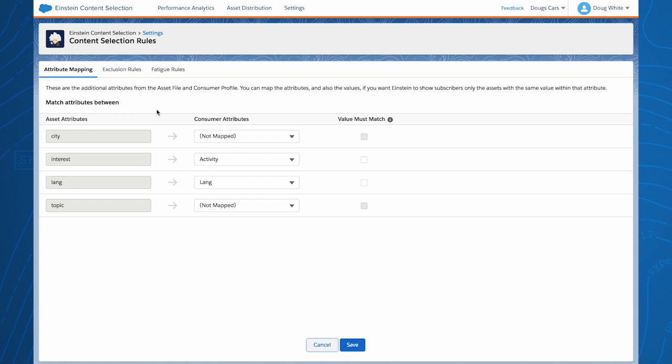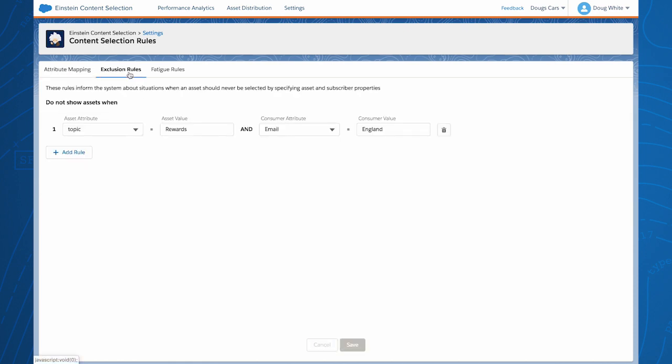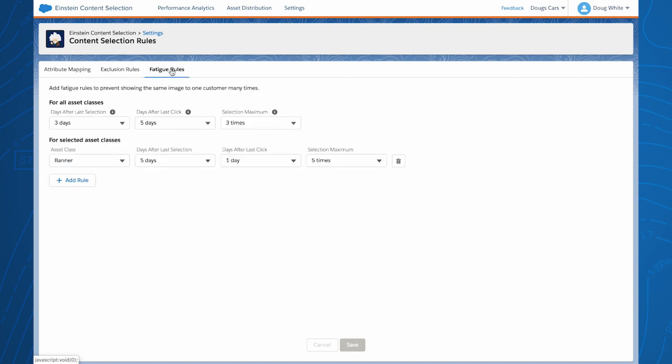That's where we'll use exclusion rules for when certain types of assets shouldn't be shown to certain subscribers. In this case, let's say our rewards program is only domestic, so we won't want to share rewards content with our customers in England. Then lastly, to ensure a fresh experience and to keep our customers engaged, we've included rules to eliminate customer fatigue. We are able to limit the amount of times assets are served.